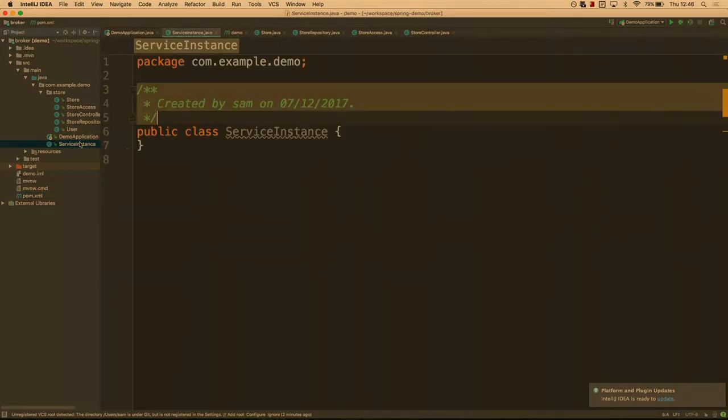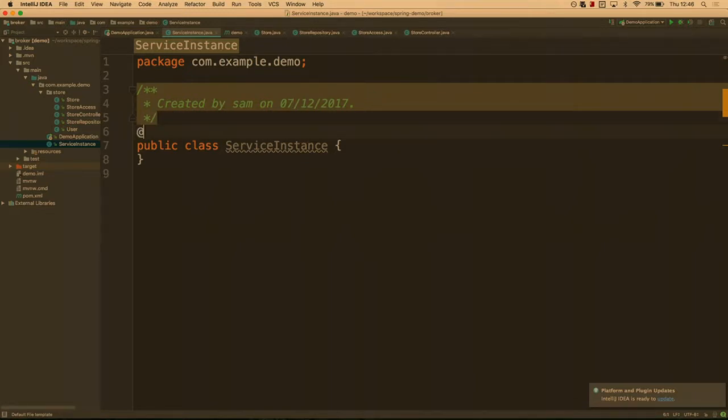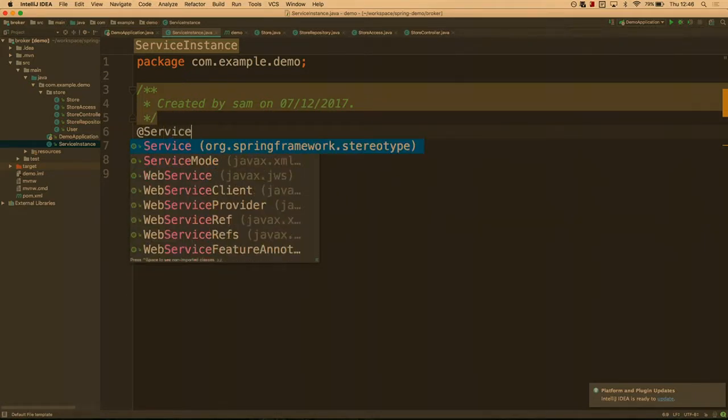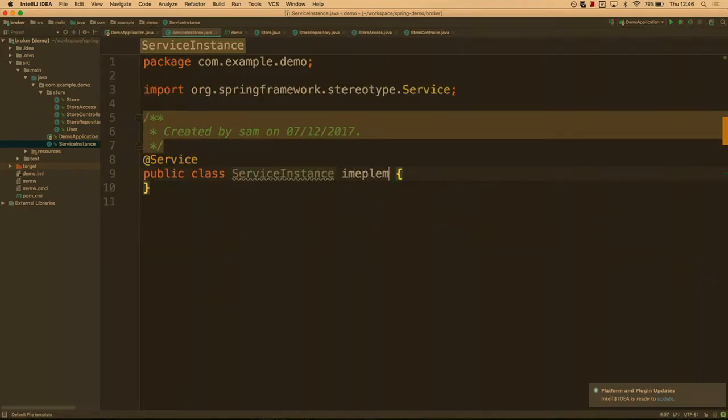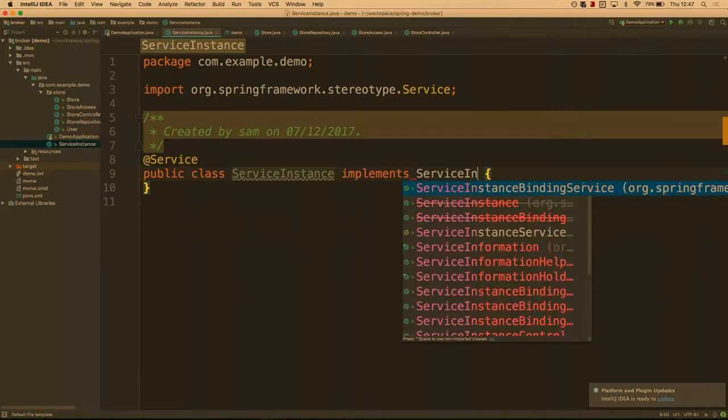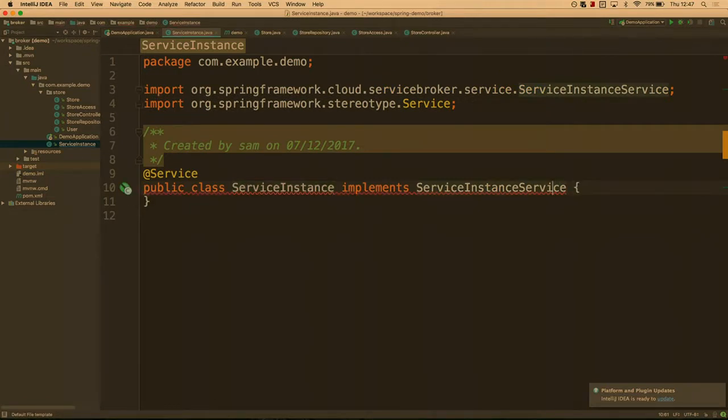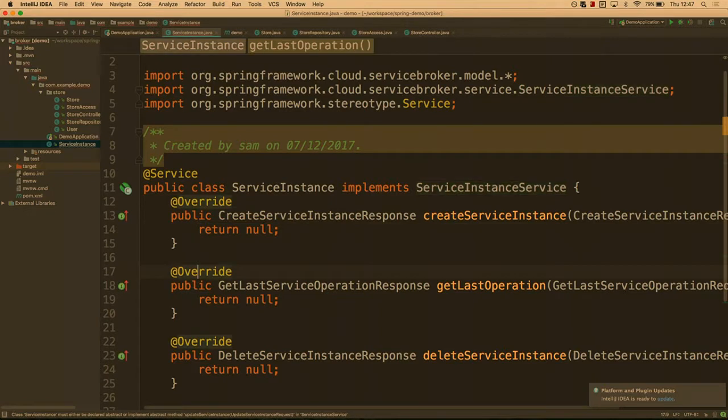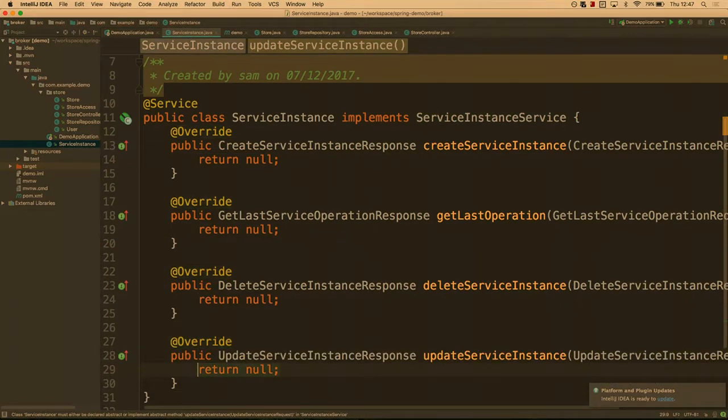So we head back to our service instance. Going to define this as a service and implement service instance service, and implement the method. This defines Java methods for all of the management for a service instance. So we have create, delete, update, which is optional, which we're not going to implement, and get last operation, as Matt said, that's for async.